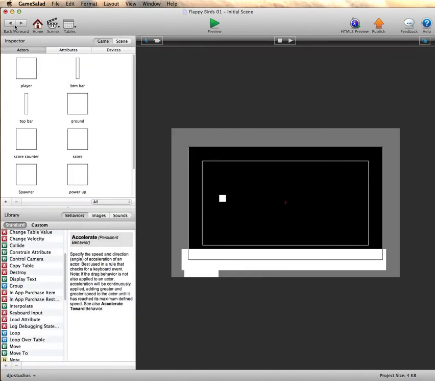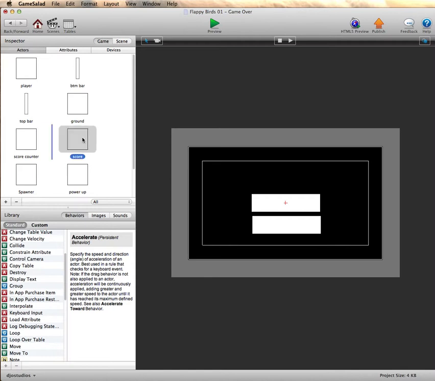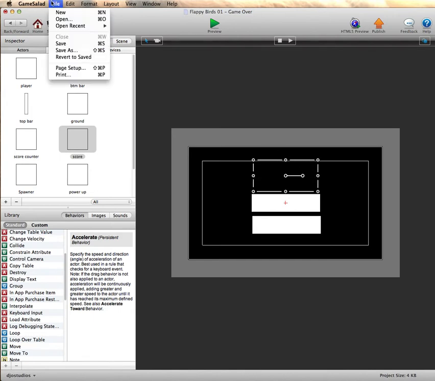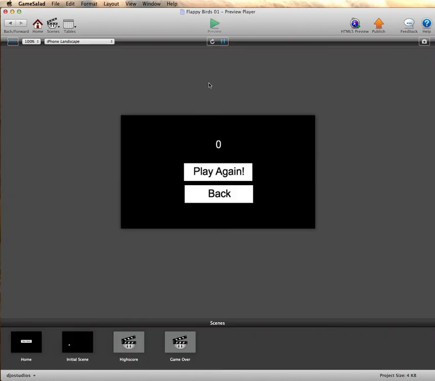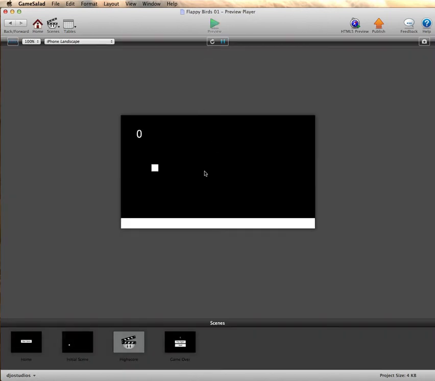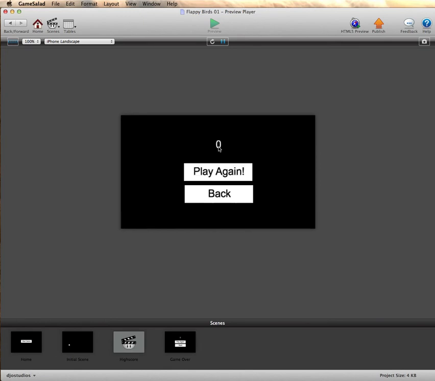So let's go back here. And I also want to display that score on my game over screen. So let's go to game over. And we'll just drag score up here. And I'll just widen it a bit to match the buttons basically. And let's give that a save. So when we go to end up in game over, we can still see our score as well. So if I hit preview, play again, I'll just let it die. And there it is right there.